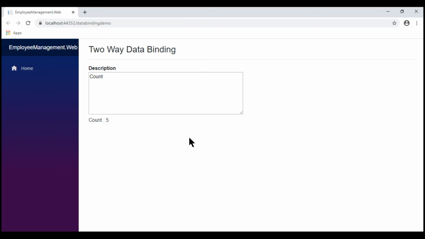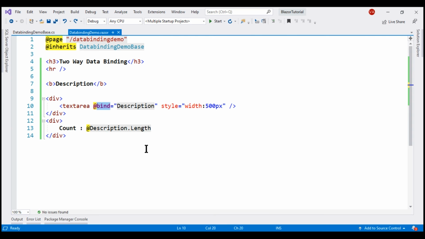However, we want this count of characters to be updated as we type in this text area element. We don't want to wait until this element loses focus. So this means we want to change the default event of data binding. We do this by using the event parameter of this bind attribute. So we type at bind colon, we want to use event parameter, so event equals the name of the event on which we want the data binding to happen, and the event in our case is on input. This event is fired as we type in the text area element.